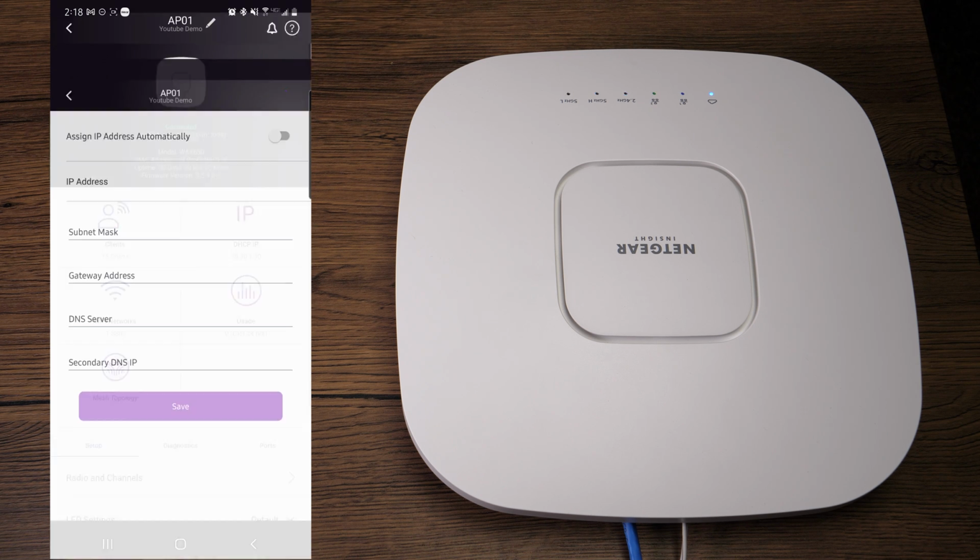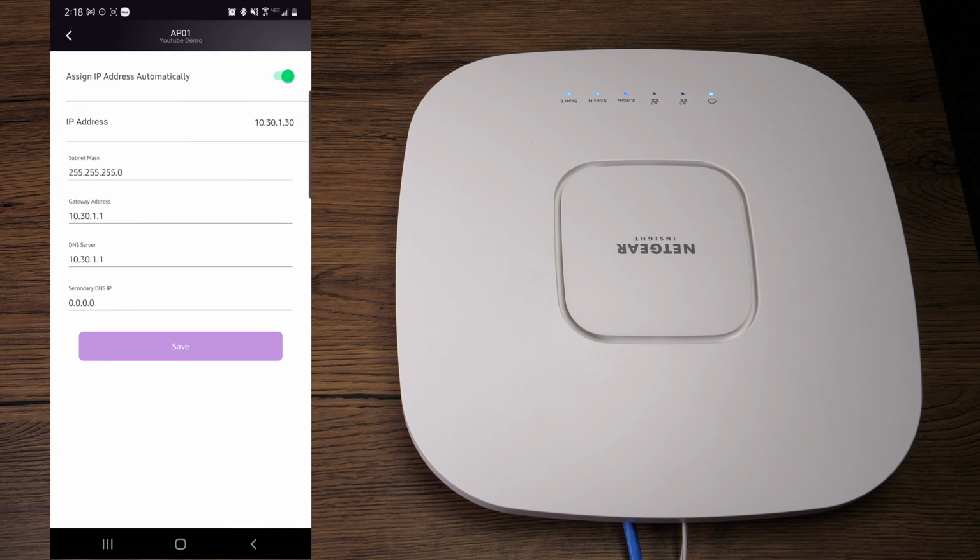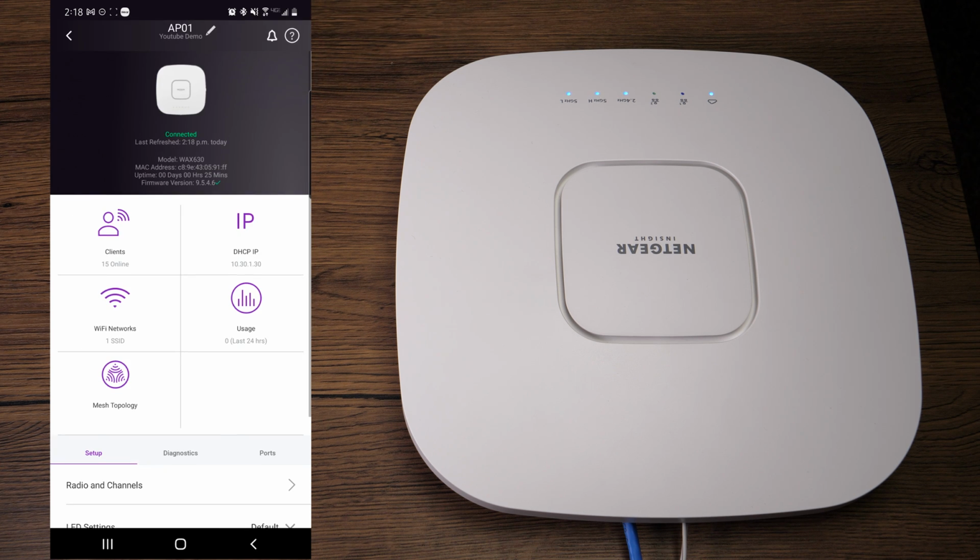Going back, IP, you can see what IP has been assigned, your DNS server, your secondary DNS IP, your subnet mask. Of course, if you want to do static, you can toggle that switch off and do static on there.